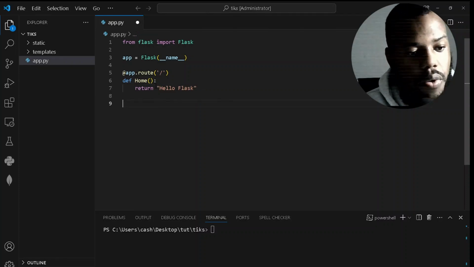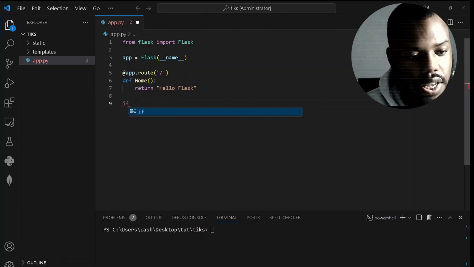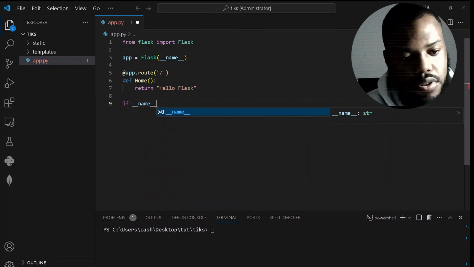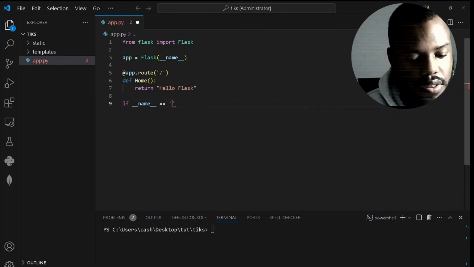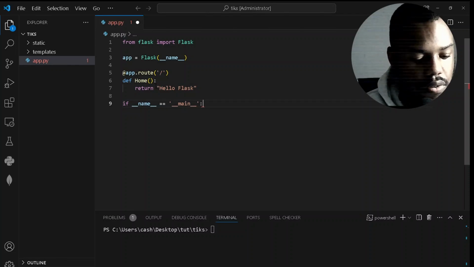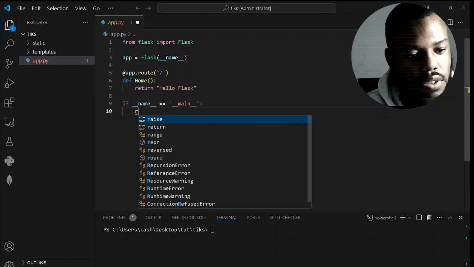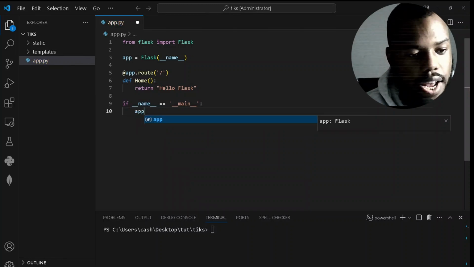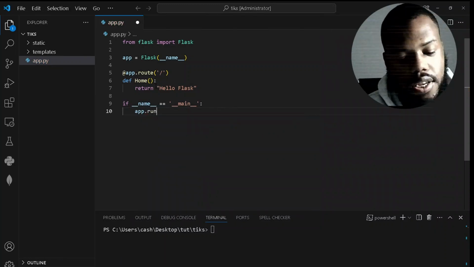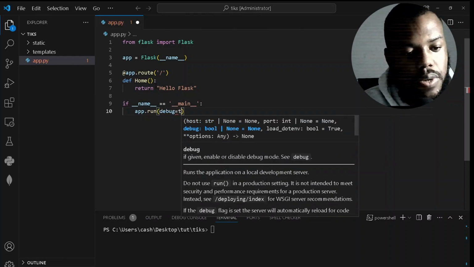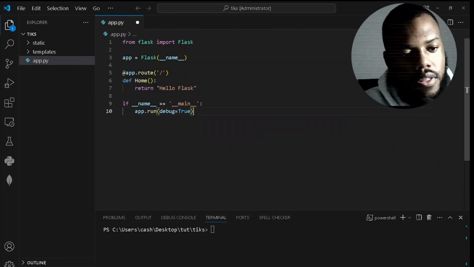Okay, so we now want to run it. So if our app is equal to the main, then we should run our app. So I think it's app.run, and we should turn on the debugger and make it true. All right.